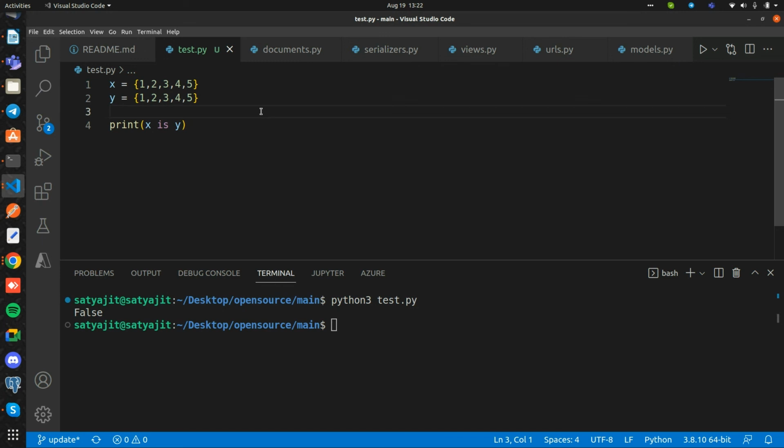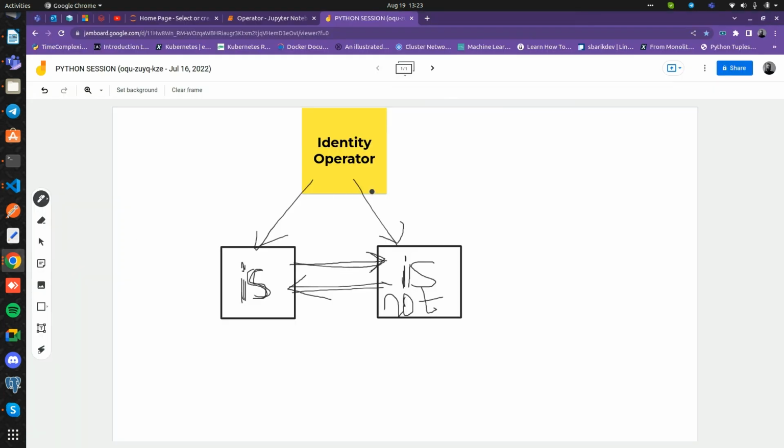Okay, so always remember that it returns True for a tuple, an immutable data type, when the variables' values are the same. And it returns False for a list, set, or dictionary, which are mutable data types, even if the variables' values are the same. Okay, so this is the example of the identity operator. Next, we will talk about the bitwise operator.